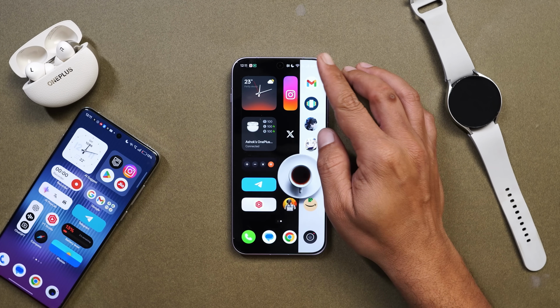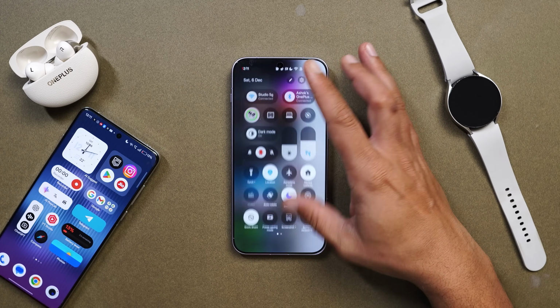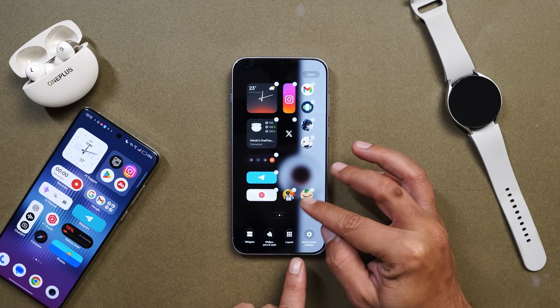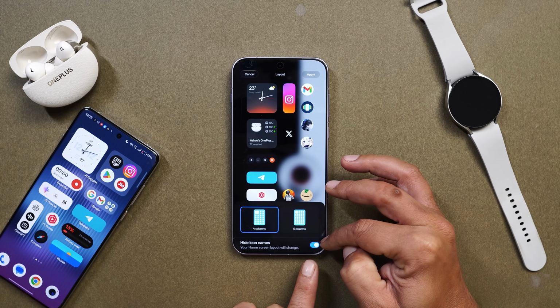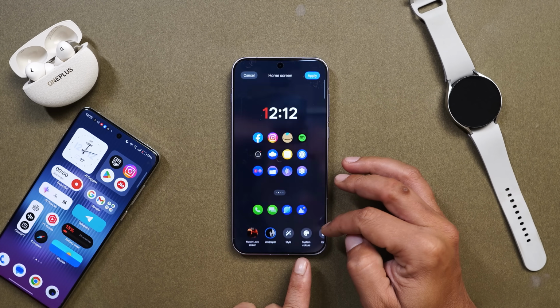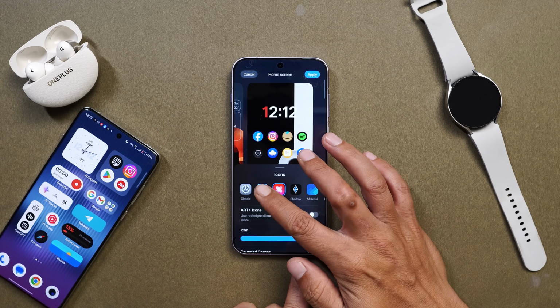And after that guys, make sure you have enabled the dark mode. Once the dark mode is enabled, also make sure you long press on the home screen, and before placing the applications or widgets, make sure you have enabled hide icon name. Once done, now go to the wallpapers and styles, tap on icons, and from here select flux.